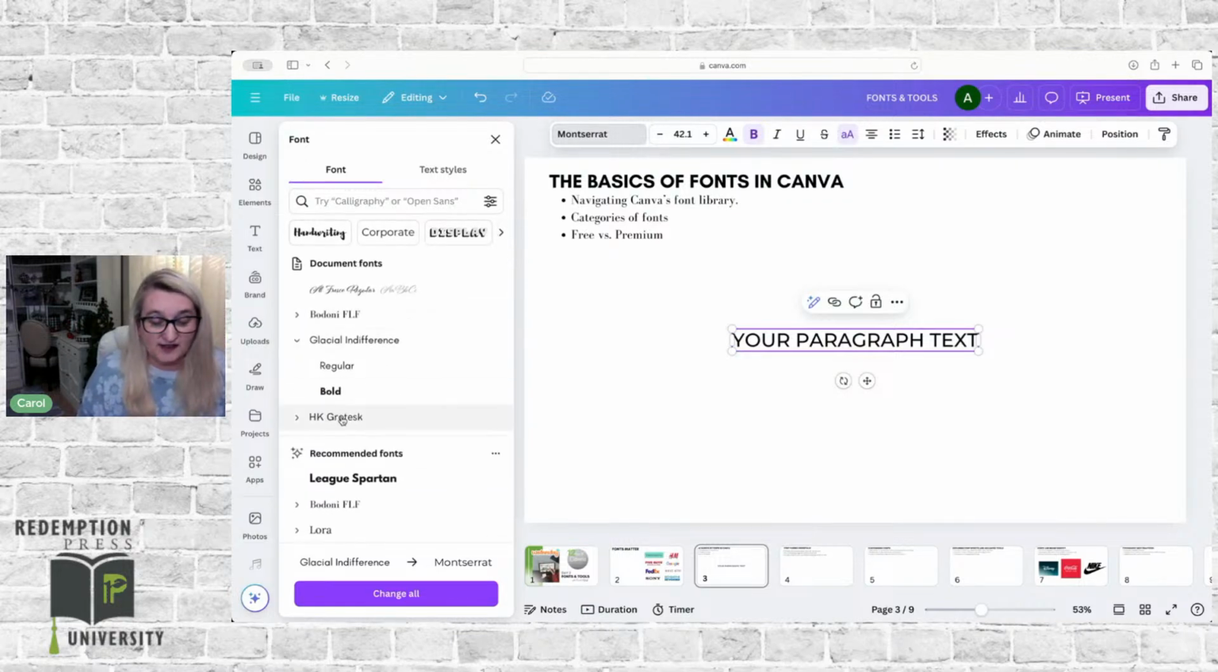So let's talk about the different categories they have. The document fonts, so that's all the fonts that you are currently using in the entire document. So not just on that one page, but throughout all of the pages. So it's easy access to keep your fonts consistent.